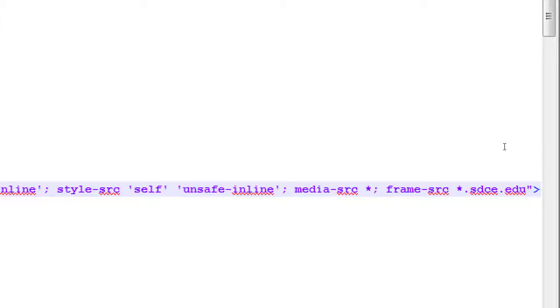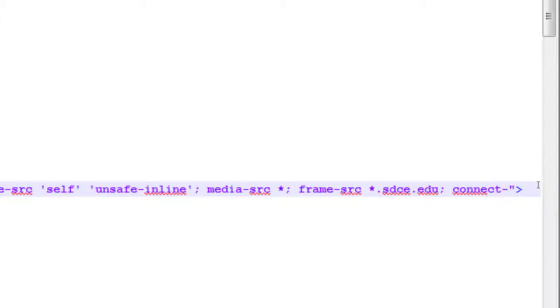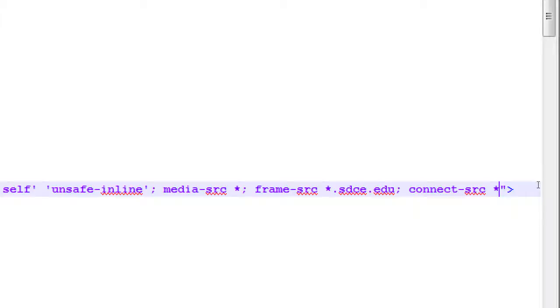frame source star.sdce.edu. That was in order for us to let us open the in-app browser so that it would open up the SDCE college addresses. We're going to need one more here. Semicolon after SDCE.edu, but make sure you're still inside the quote, space. And this time we're going to add connect-src space. And here it seemed to work by adding an asterisk, right? Adding an asterisk, which is shift 8.